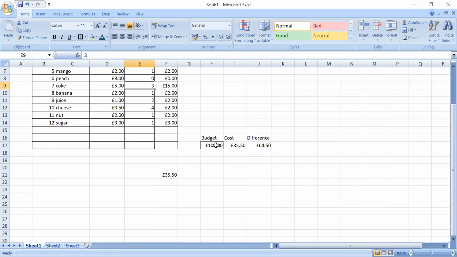And then you can see my budget is still £100. I'm just changing this formula, and then I'm only spending £40. So in this case, I still have £59.50.